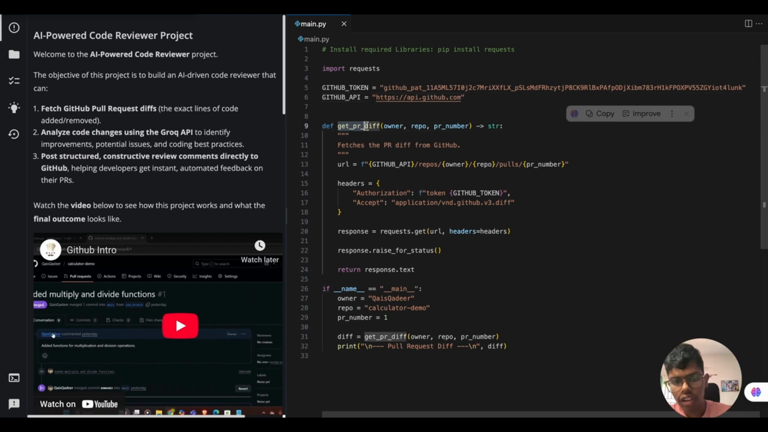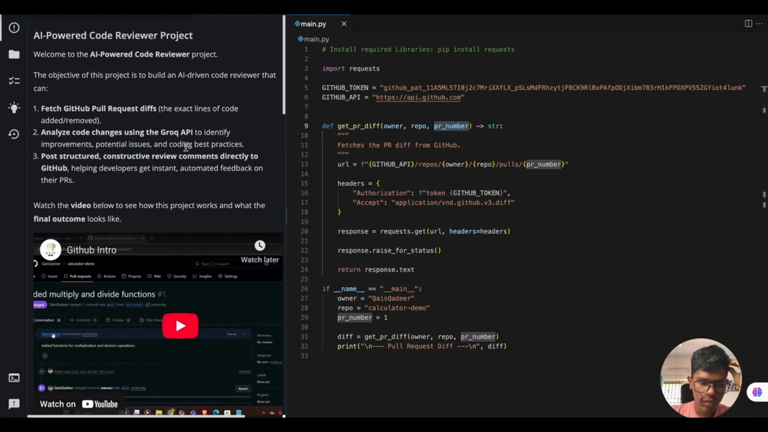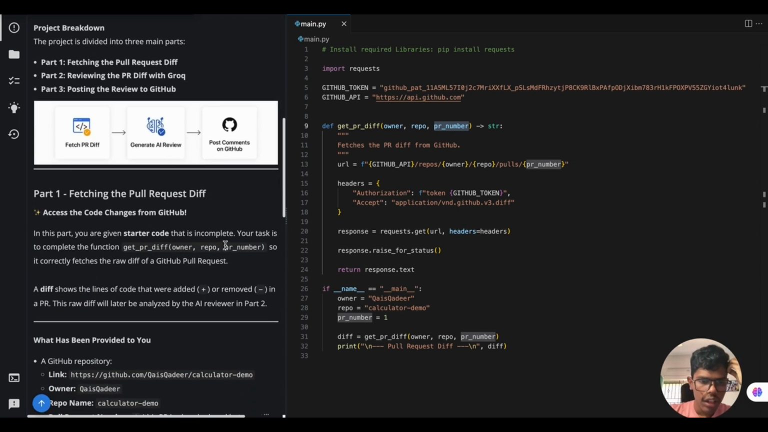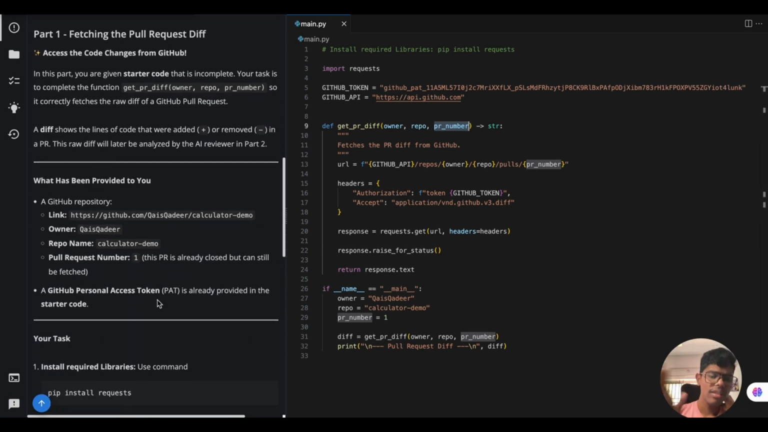Now we have a function get_pr_diff. The inputs are the owner, that is the owner's GitHub account name, the repository, and then the PR number, that is whichever PR we want, whether it is the first, second, or third. Let's say I have made a project and entered a pull request. PR is basically the pull request number. I enter the pull request number, and I need that particular pull request of that particular repository of that owner. So I create a URL here.